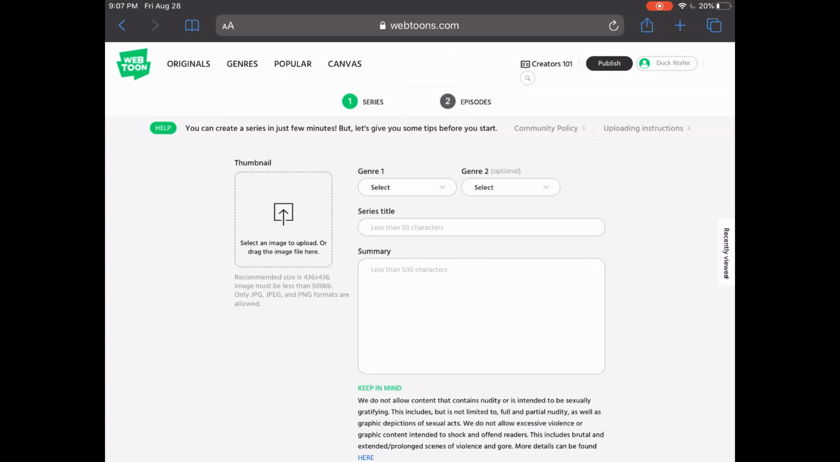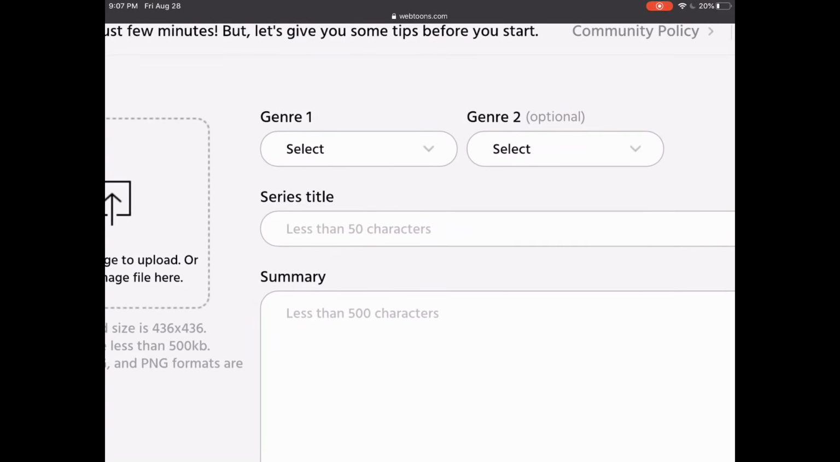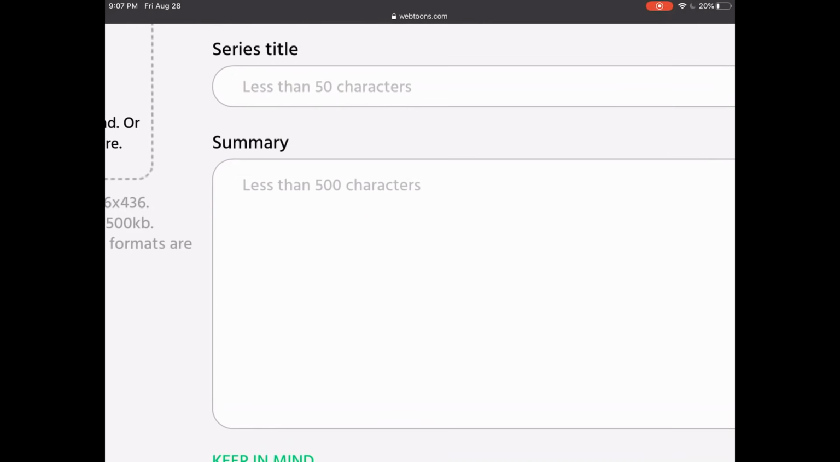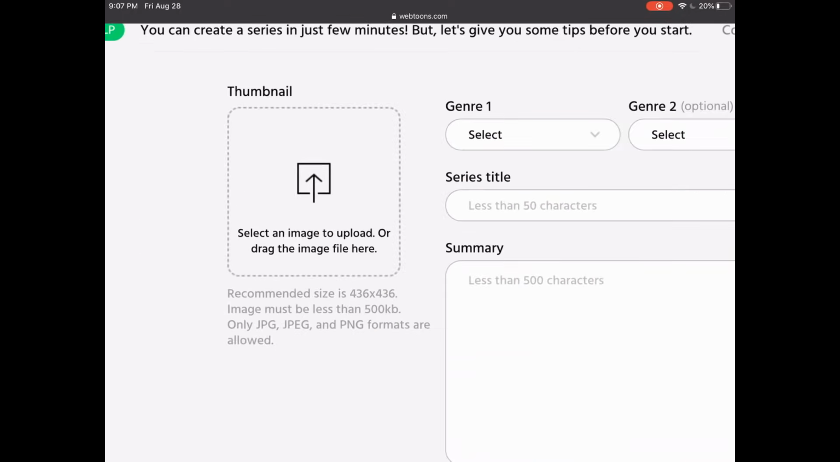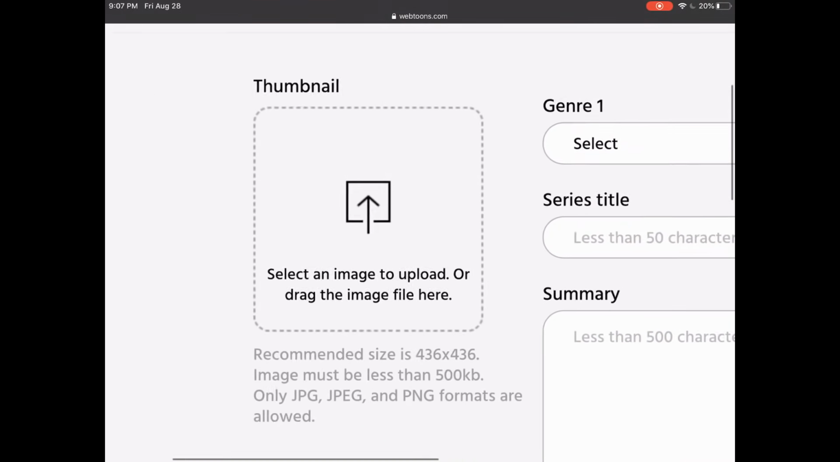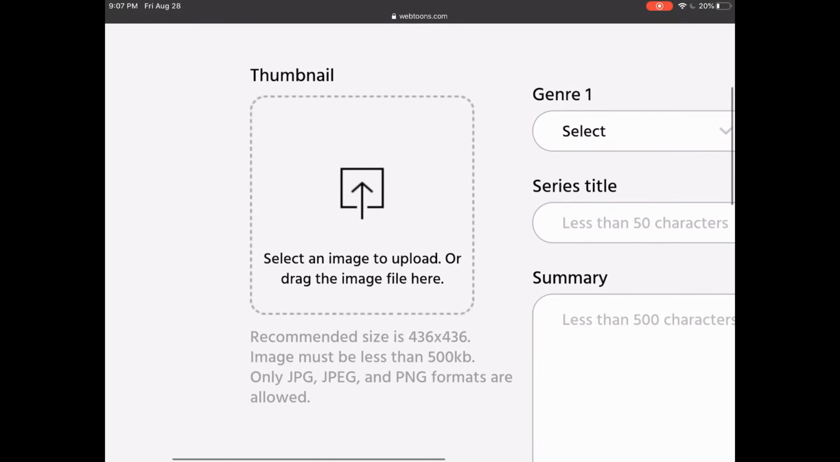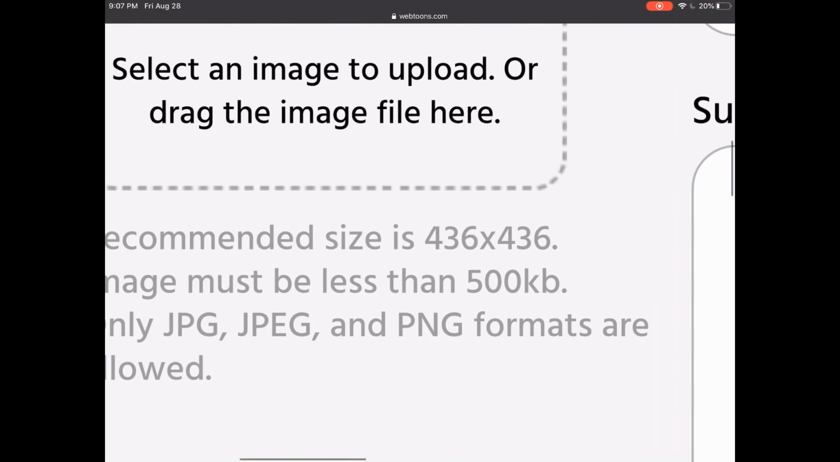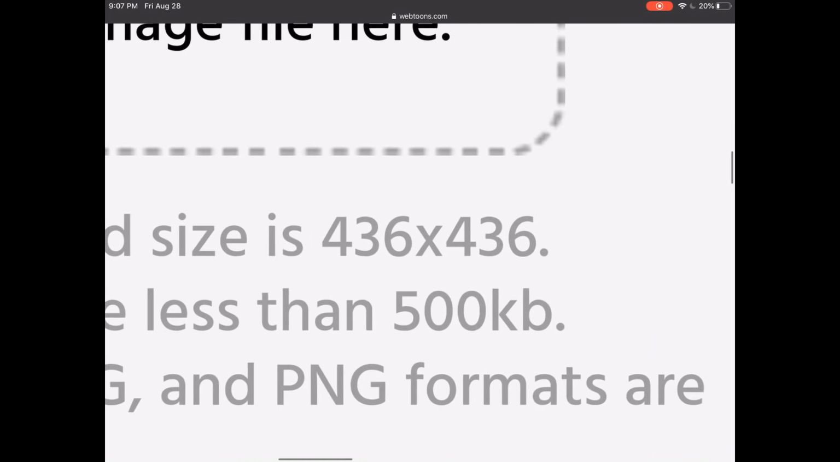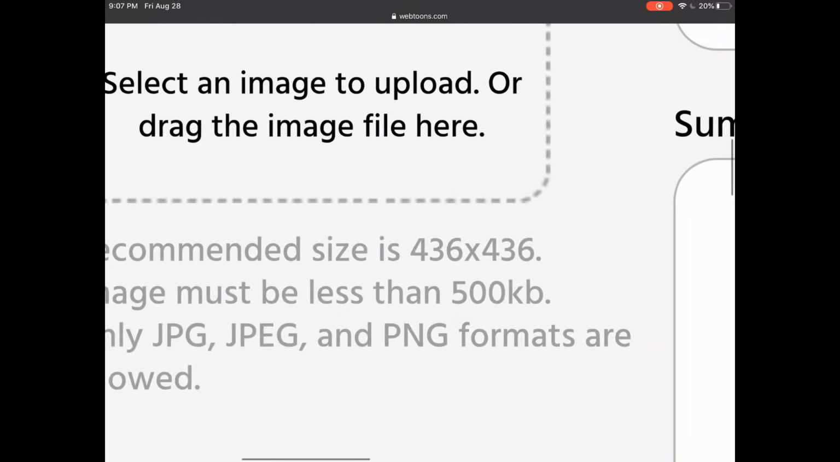So it's going to come up. You're going to have to come up with a title for your story. Probably already have that. And a summary just to describe it. You got to hook people. You got to get people to read it. And then your thumbnail here, the visual hook. And right here it says recommended size is 436 by 436. Now the unit for that is pixels, and I don't know why they don't put it there, but that is what it is. And I'll show you what that means in a second.